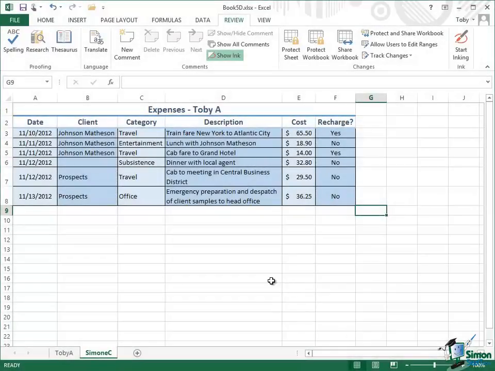Now one of the things about doing this with a copy is that when I make a copy of a worksheet I get all of the content as well. So by copying the Toby A sheet, I'm renaming it Simone C. The rename doesn't affect the content of the sheet, so I've still got all of Toby's expenses.